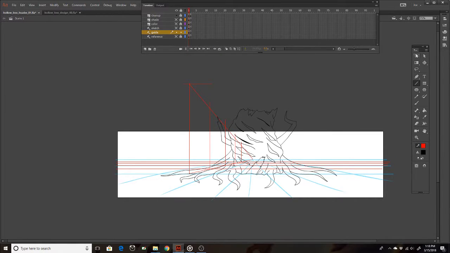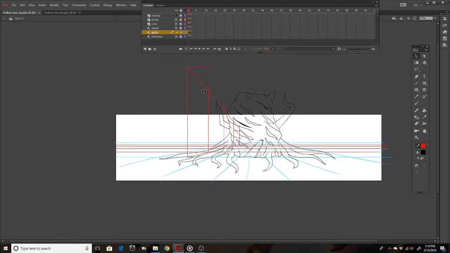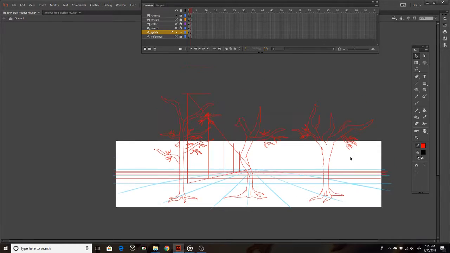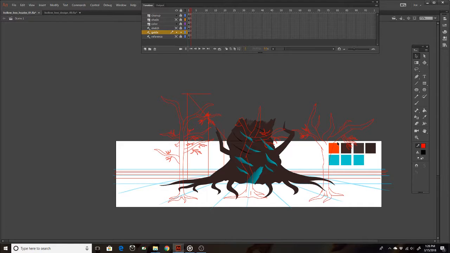Okay, so now that we have the height for each of our horizontal lines and for the placements of the trees, the next step is coloring in these trees and multiplying them to create the forest. The colors I'll be using are the same ones I used for the main tree, which are the complementary colors, the red-orange and the blue-green. Okay, let's get started.